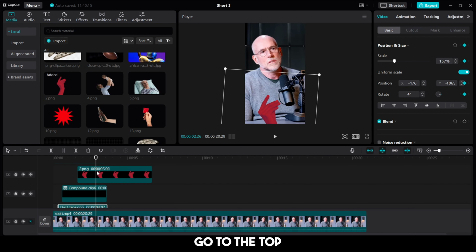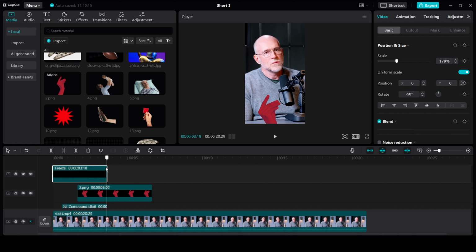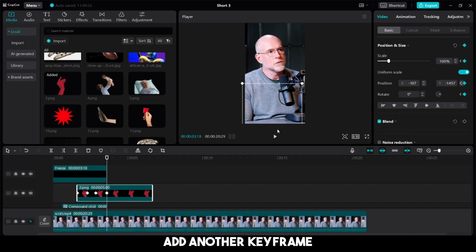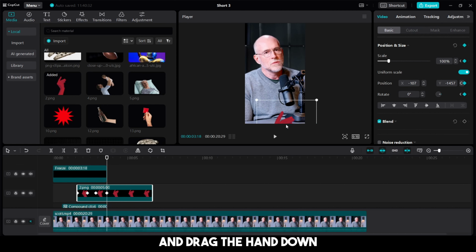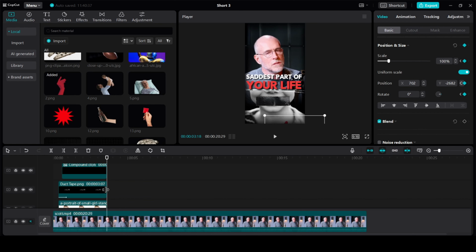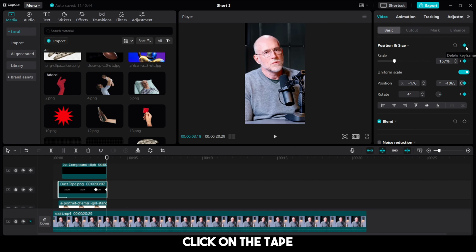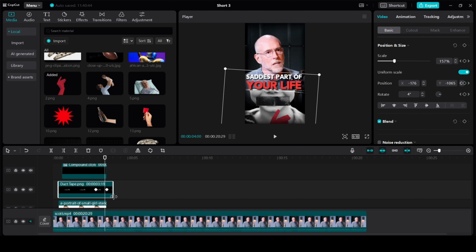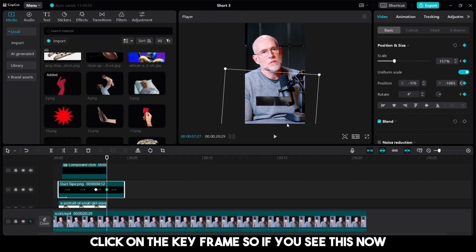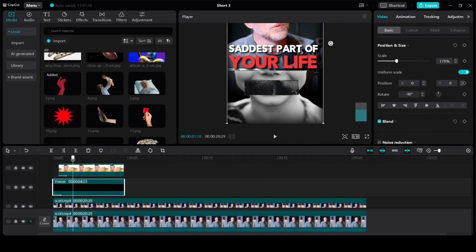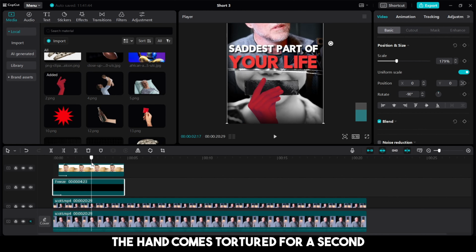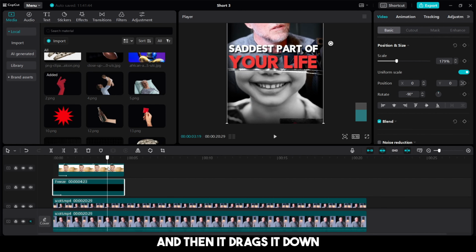Next, again go to the top. Go till the end of the clip. Add another keyframe and drag the hand down. Let's do the same to the tape. Click on the tape. Increase the duration of the tape. Click on the keyframe. So if you see this now, the hand comes, it holds it for a second, and then it drags it down.